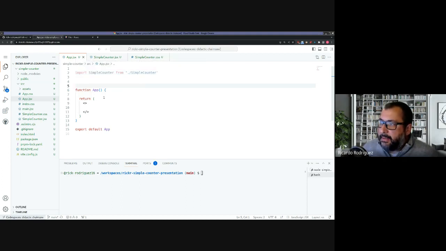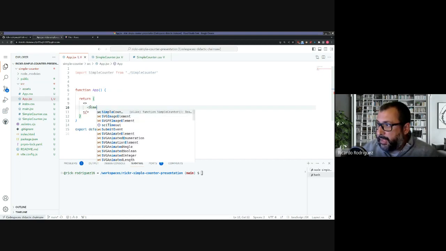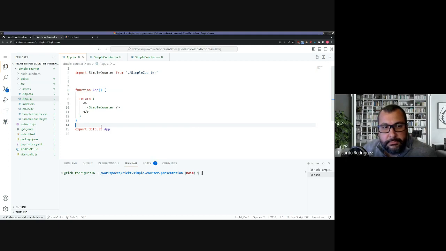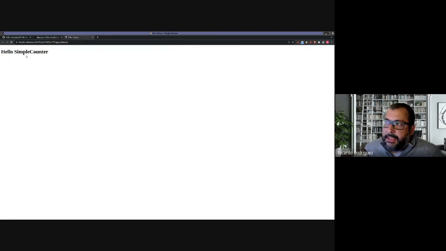I'm going to go into my app component, and in the JSX, I'm going to type simple counter on here. And if everything goes well, if I go into React Vite, I see hello simple counter on there. So everything is connected and it's showing properly on the screen.